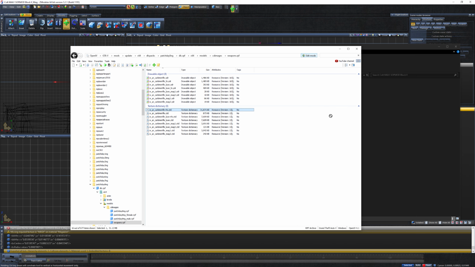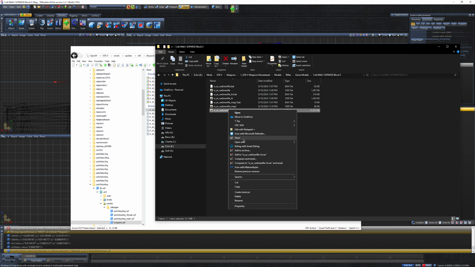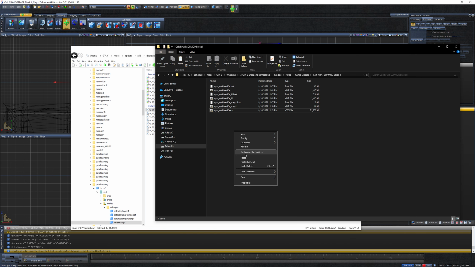Now drag your texture file to the folder with your model, then make a copy of it and remove the +hi at the end of the file name. Then move the texture to your mods folder.